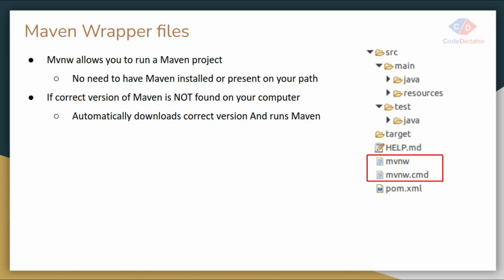And again, the mvnw file helps us whenever we don't have the correct version of Maven; it is still able to run your application. How it works is that it automatically downloads the correct version from the central repository to your local system, and then it helps us to run your application.